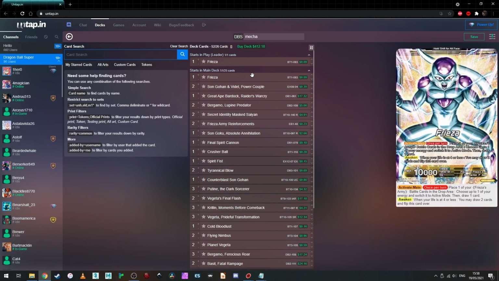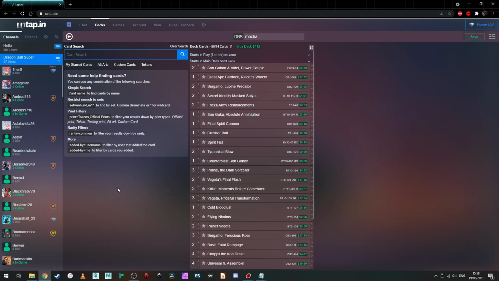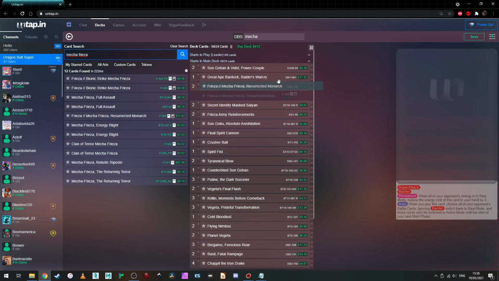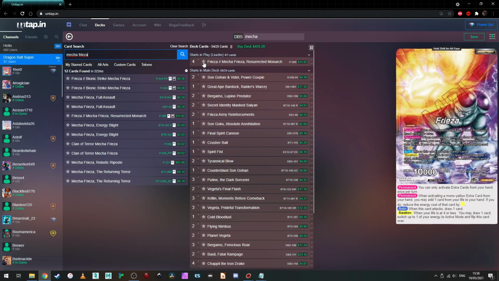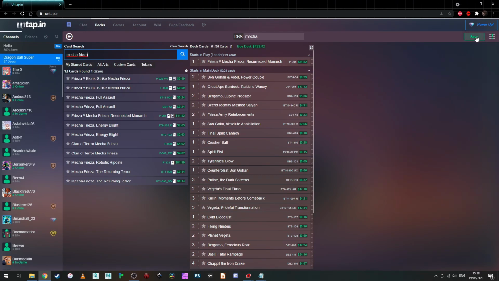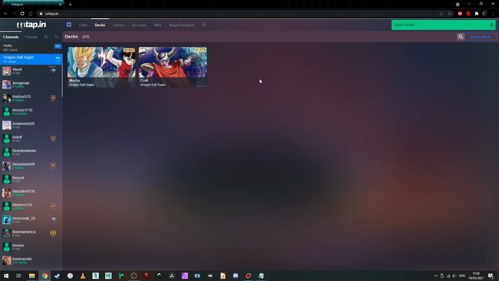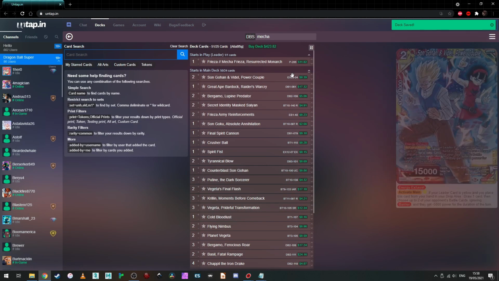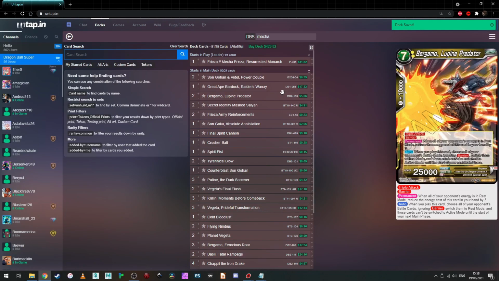So basically the thing you need to do in this case is just get rid of it and look for the correct leader or card. So in this case it would be this Mecha Freezer leader. Put it down to 1 because I have it default to putting in playsets, and then you save the deck there. So now this would be the correct Mecha Freezer deck.